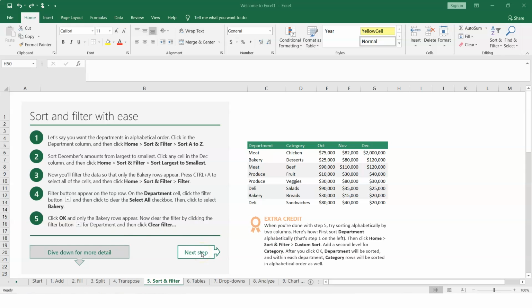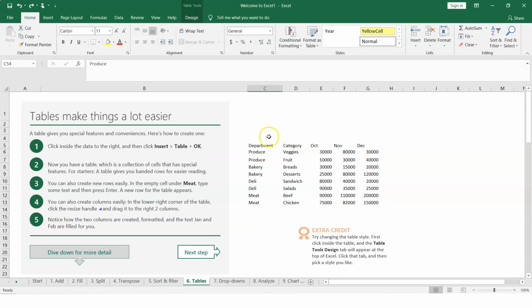Now that we have learned about add, fill, split, transpose, sorting, and filtering, it will also be good to learn how to work with tables, or basically converting your data into a tabular format and then doing some easy computations. So click on this tables option here. Now here we see there is some data which is in 5 columns and n number of rows.